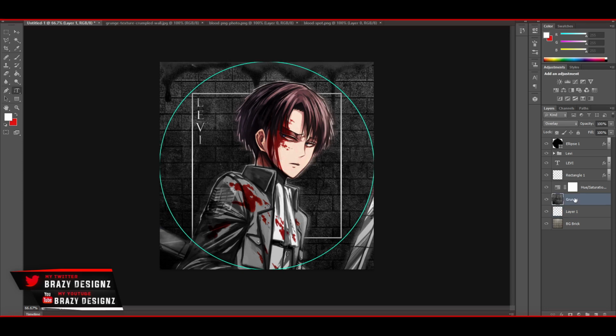Let's change this, hold on. There we go. And then now we can move this over here. Yeah. Okay. So yeah, just move that hue and saturation layer only above the brick, just so it only affects the brick layer, and then make sure the blood and everything else is above.